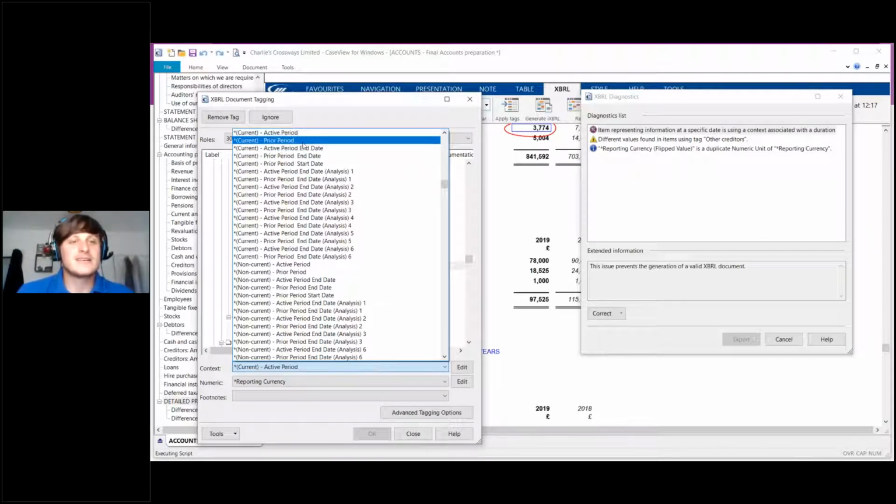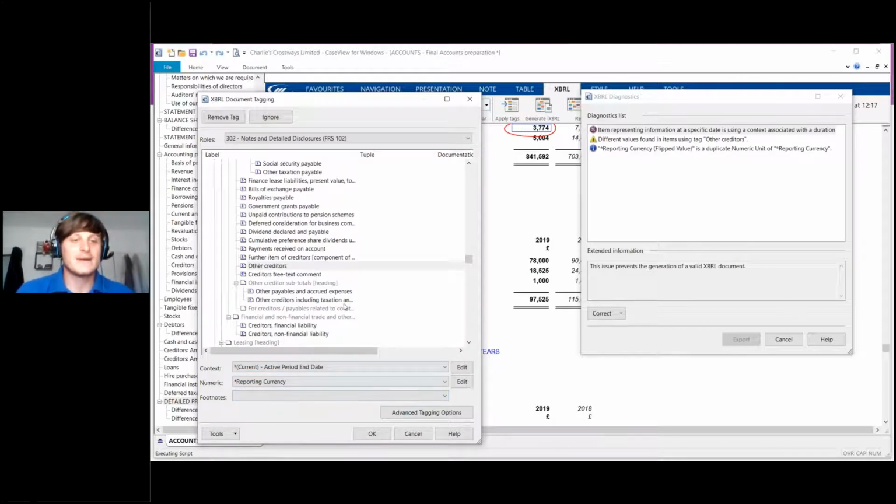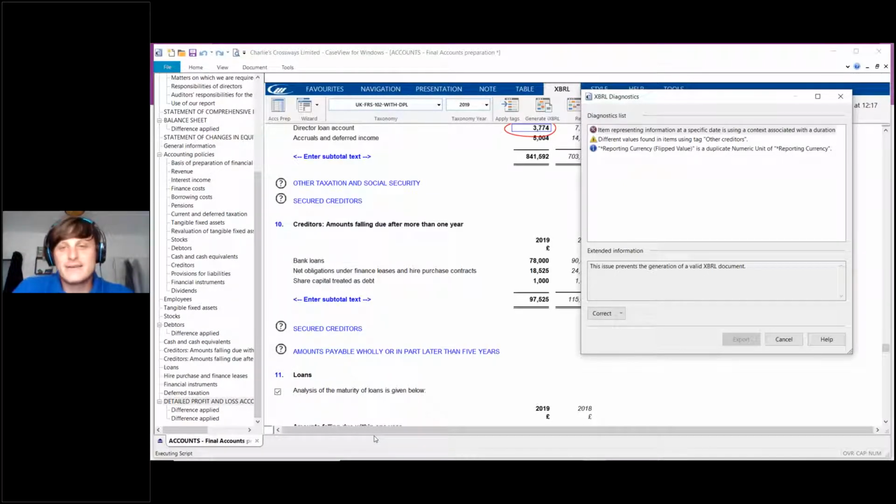So all I'm going to do is select the current active period end date context. The rest of the information is correct, so I can just click OK. Once that loads through, that should clear that error message, which would then let us go through and export.